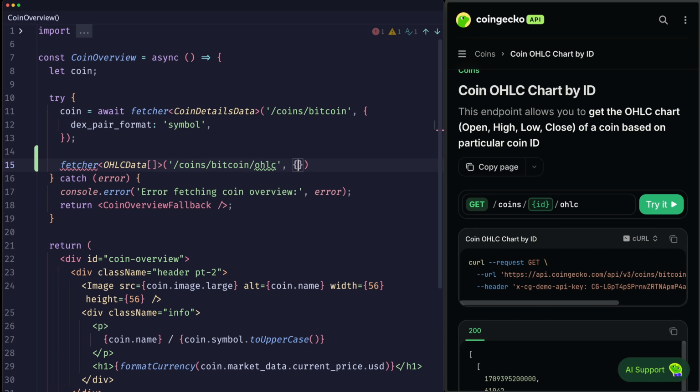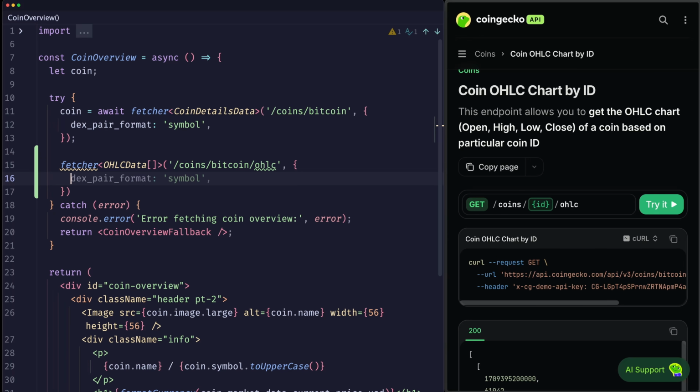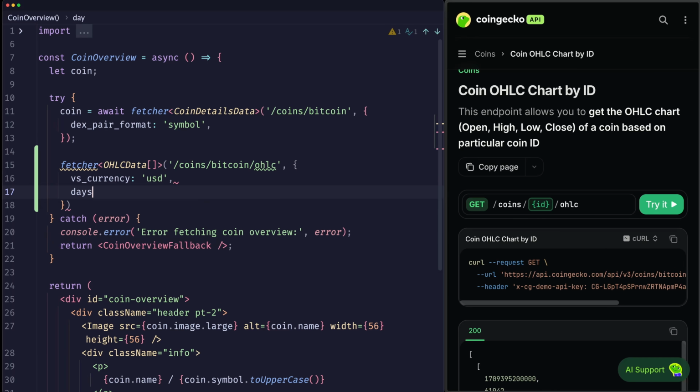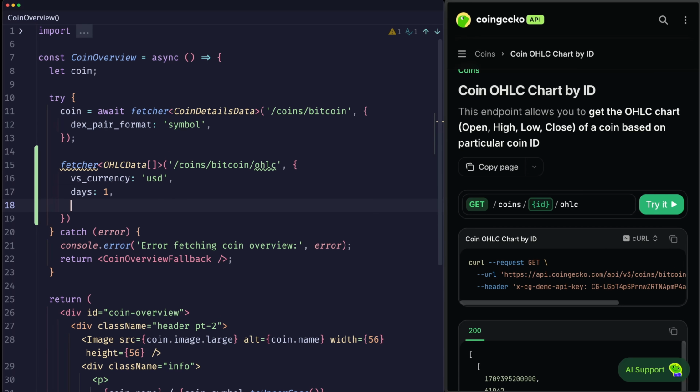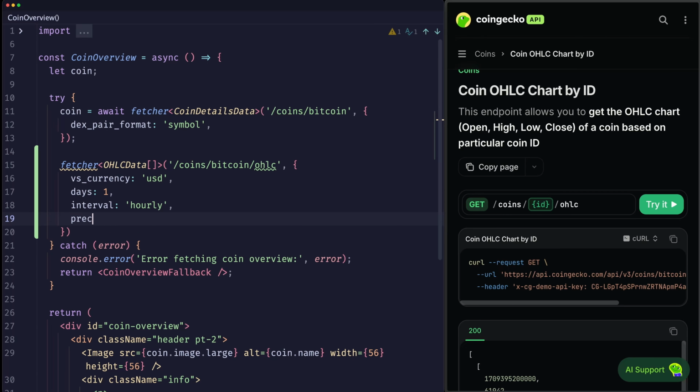And then we can provide an object with additional options, such as the versus currency. We're going to do everything in USD. The days can be set to 1 by default. Interval can be set to hourly. And we can also decide which precision we want to get. In this case, I'll go with the full precision. So here we're making another call and we're getting back the coin OHLC data.